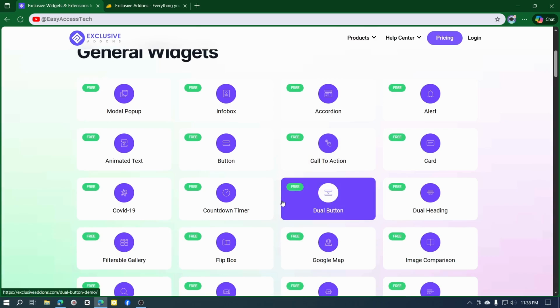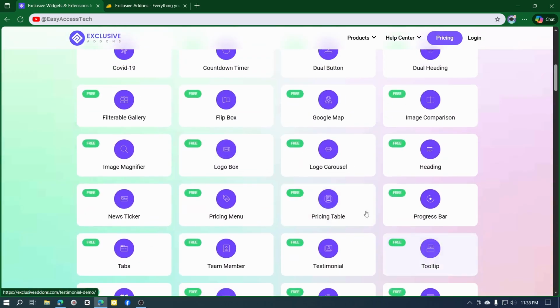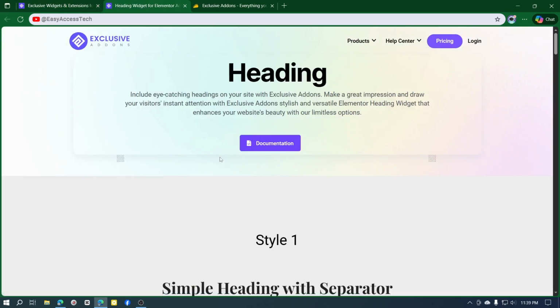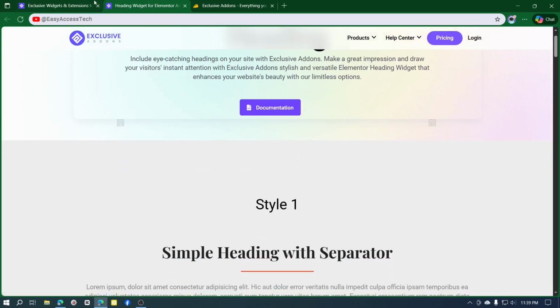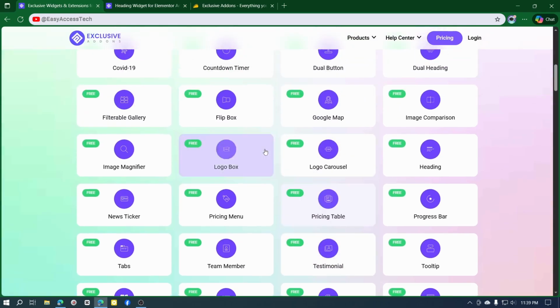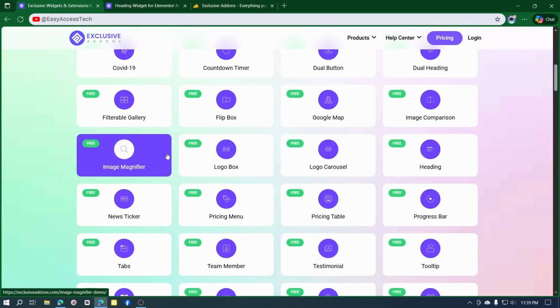One of the biggest reasons people choose Exclusive Add-ons is the widgets. You can get more than 85 pro-level widgets and extensions. These are not just simple elements, these are polished, modern and ready for a real business website. For example, you can get advanced headings that look professional, beautiful buttons, image comparison tools, creative sliders, price tables, testimonial designs, image galleries, progress bars, and many interactive features. These are the kind of elements that you usually see on expensive agency websites. And now you can use them inside your Elementor free or Pro setup.